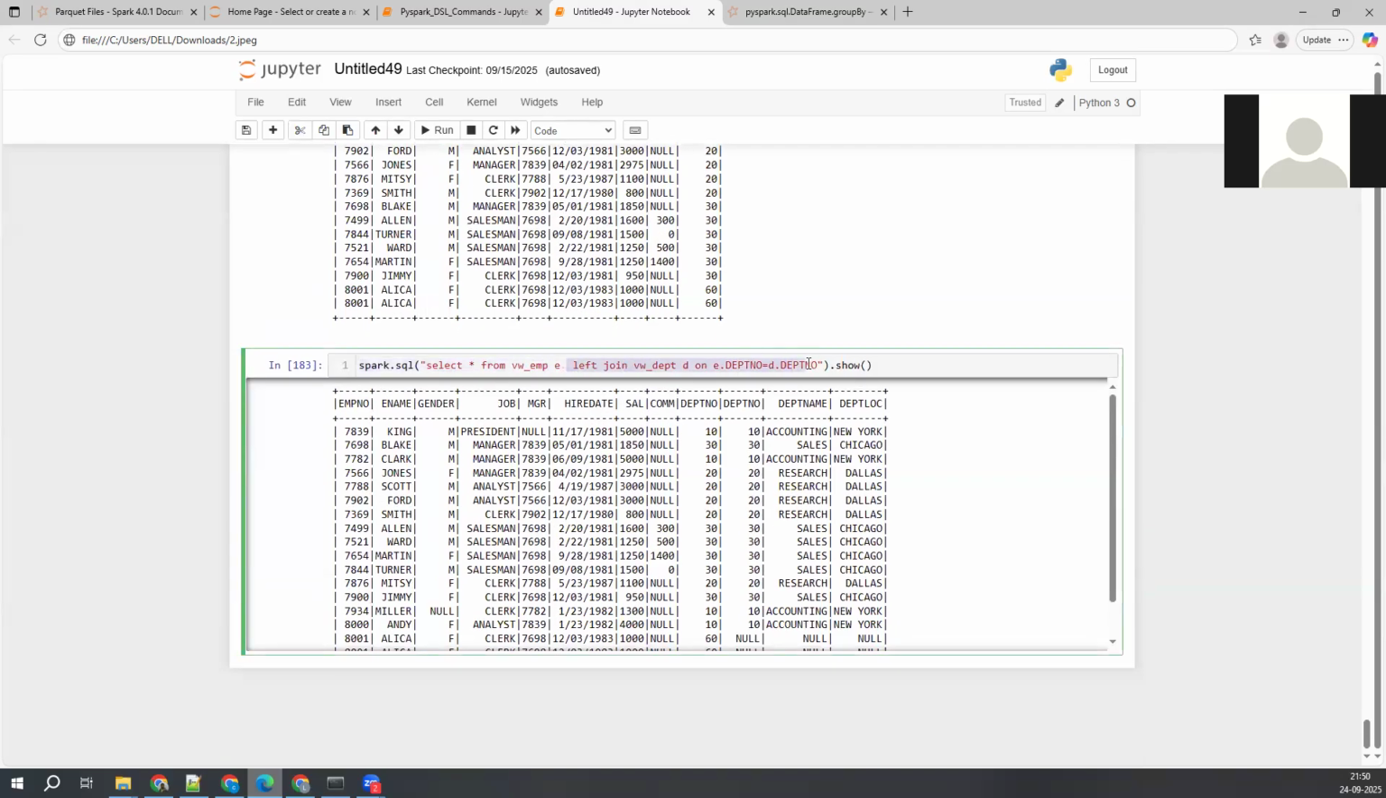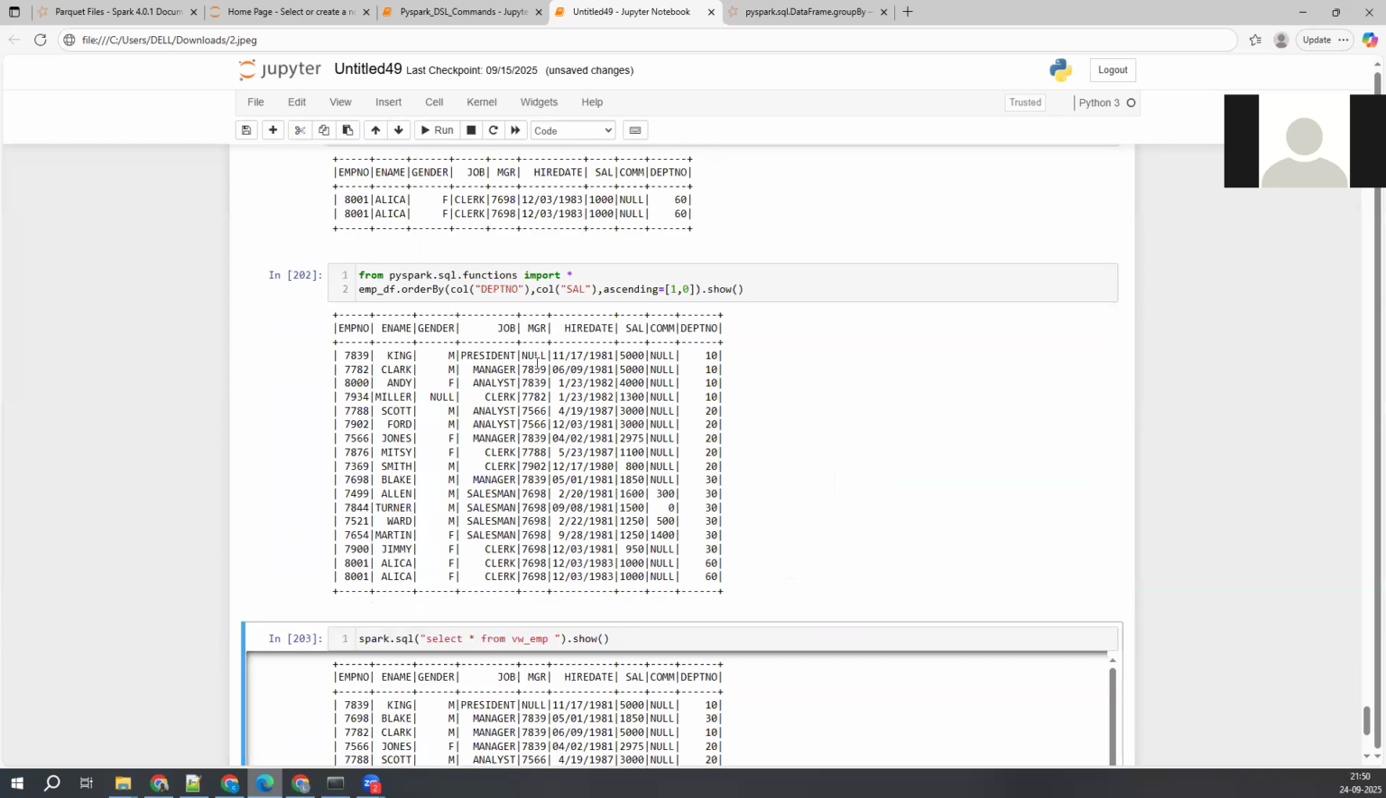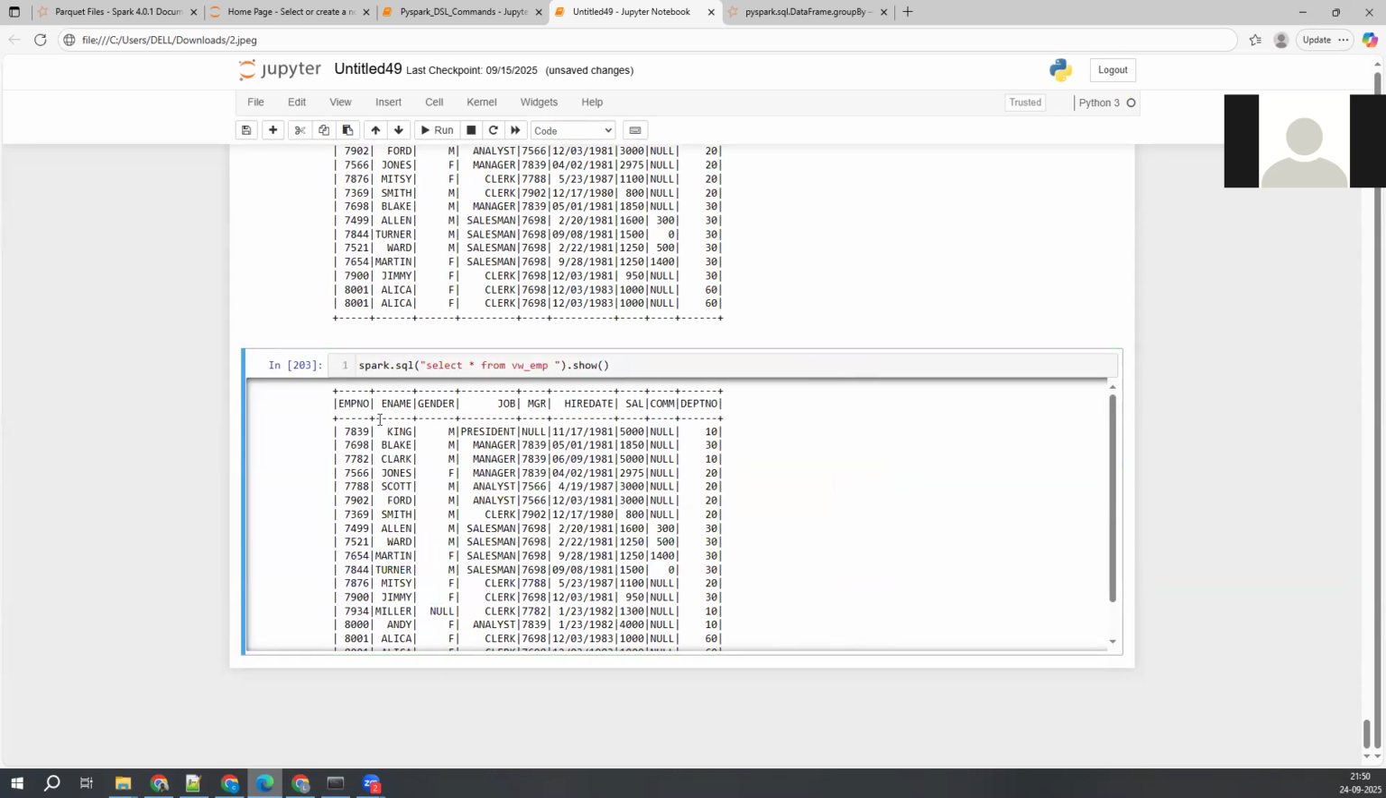I'm just removing all these things here. Select star from view underscore employee dot show. Now let me execute this one. We are getting the output, the employee data set. Now what I wanted to do is a count based on the department number. How do you do it in SQL? DEPT number, comma, count of star. Since you are using aggregation here, group by what? Department number, right? DF dot DEPT number. This is what we have to write, right?